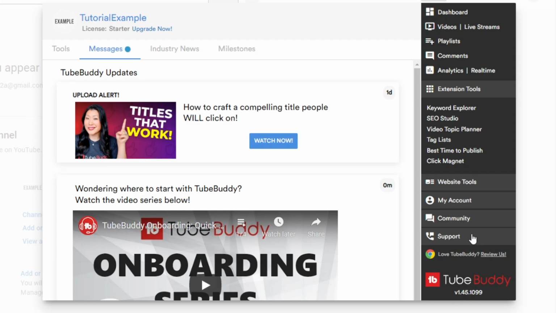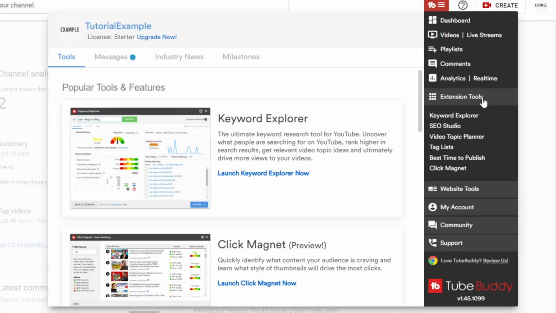Now I want to give you a quick rundown of what you can do with it. As you can see here, we've got the Keyword Explorer, SEO Studio, Topic Planner, Tag List, Best Time to Publish, Click Magnet. And just a quick note, Tubebuddy does also have a paid version. So you can upgrade and get more benefits and added features, so do go and check those out.